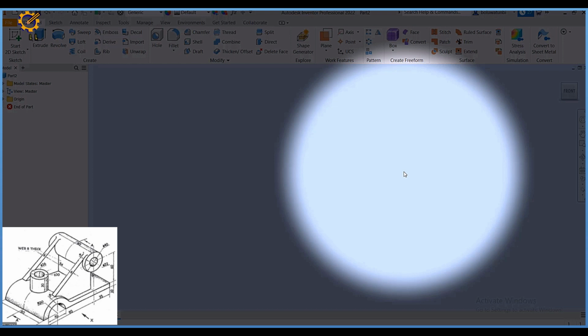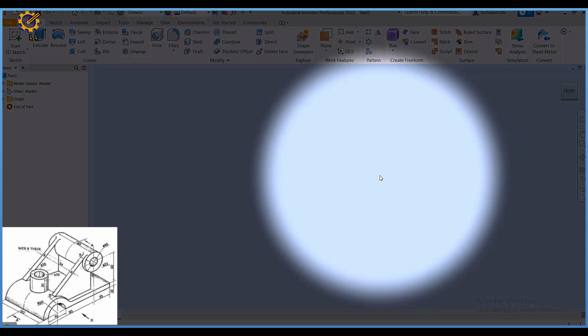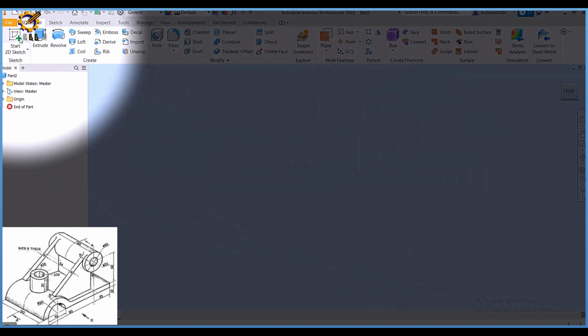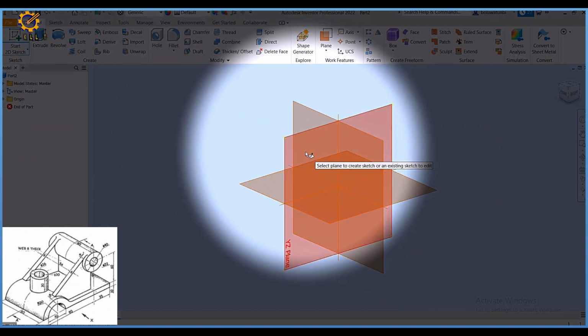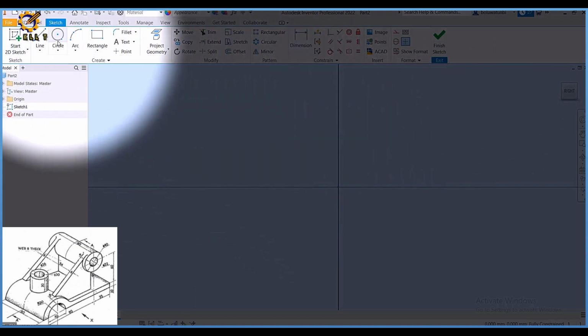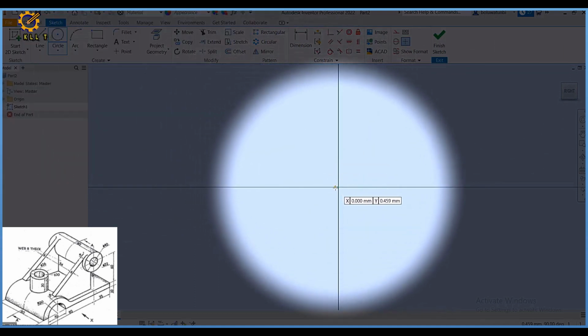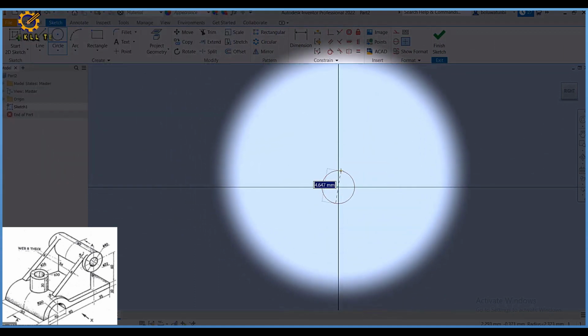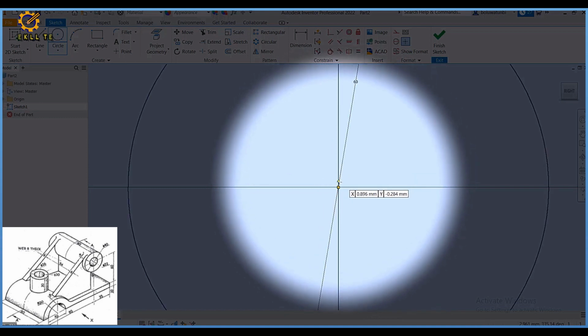Today we will consider the problem as displayed on the screen using Autodesk Inventor. So I'm going to click on Start 2D Sketch, pick any of the plane. I'm picking the YZ plane. So I'm going to pick my circle from this midpoint. I'm drawing a circle of diameter 60. Enter. Then another circle of diameter 40.